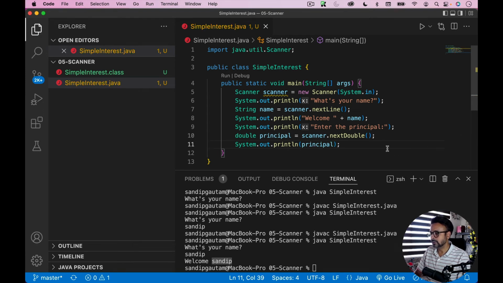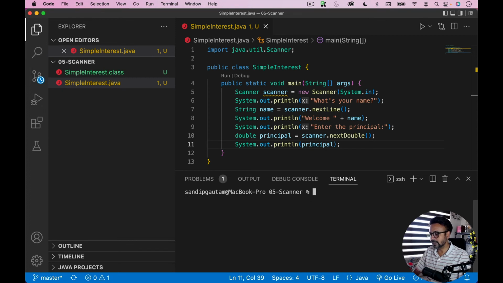So let's run it. I'm going to clear my console first. Let's compile our program. I'm using the up arrow key to go back to the previous command. This is a good tip. I mean, you don't always have to type the entire command. You can use the up arrow keys again and run the program.